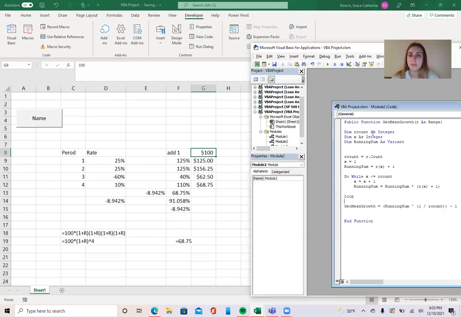I started out defining that this function is going to be called the geo-mean growth, using R as a range, which your range is over here. These can change, so you want to define that as the range. Defining these variables, I defined the R count as an integer, I defined the X as an integer, and the running sum as a variant, which comes into play all the way through down here.